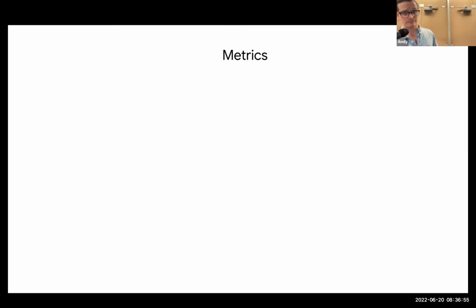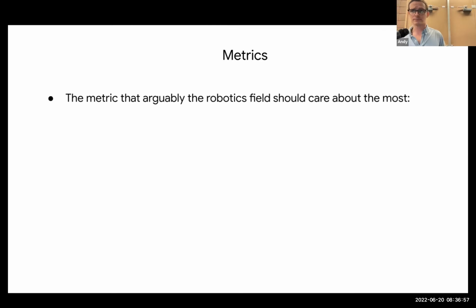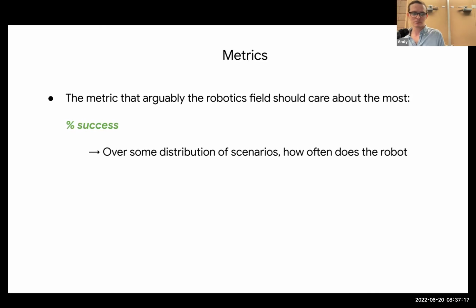So let's talk about metrics. With robots, I would argue that the metric the robotics field should care about the most is a very simple one, and it's % success. That's my favorite metric, and there's a reason for that: at the end of the day, if we care about making robots work, why don't we measure whether or not the robot works? Of course, it's more subtle than that. It's % success over some distribution of scenarios. How often does the robot work? That is the question.